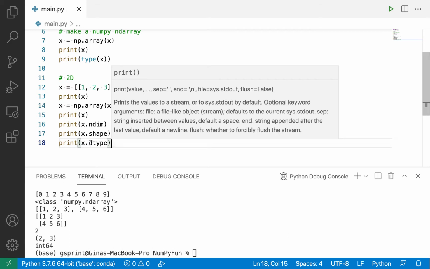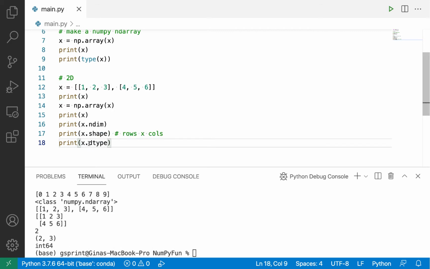So if we print out x.dtype, this is going to give us the data type of the elements in x. We see that there are int64s, or 64-bit integers. I want to note that int64 is different than the standard int type that comes with Python.